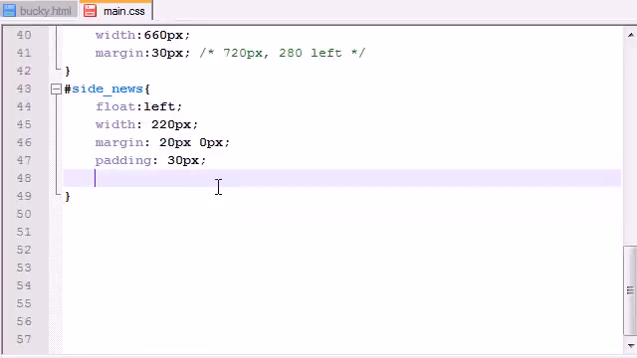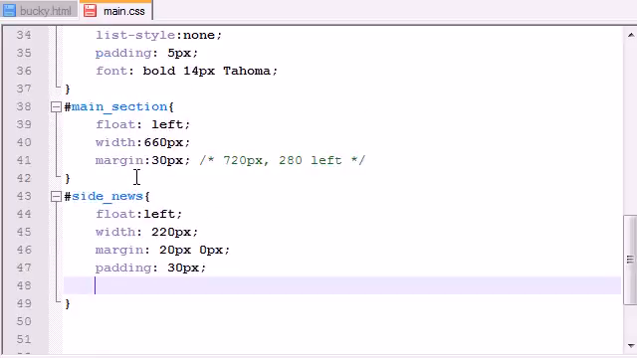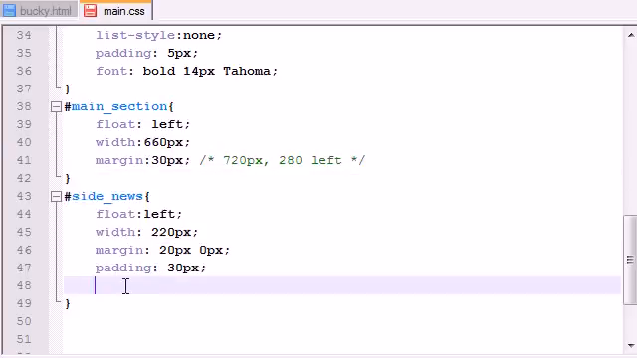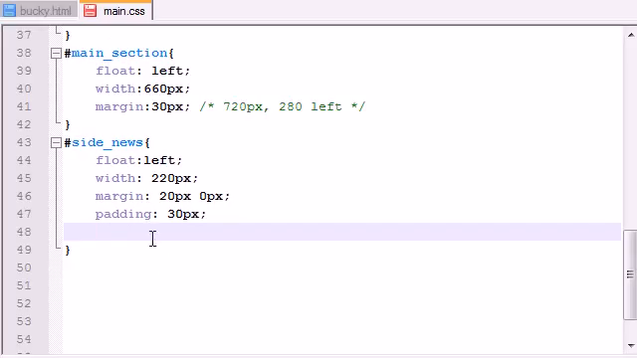And another thing is, make sure that you don't have a border on either your main section or your side news, because even if you have a border of 1 pixel, that's pretty much going to throw everything off and ruin it. So that is why it's very important to have a calculator nearby whenever you're doing all this.